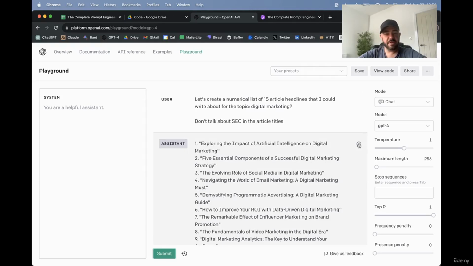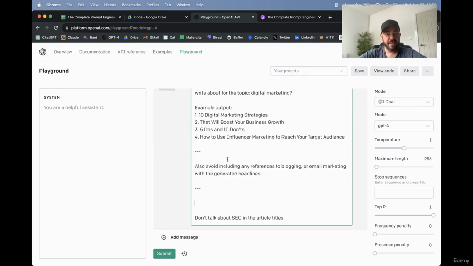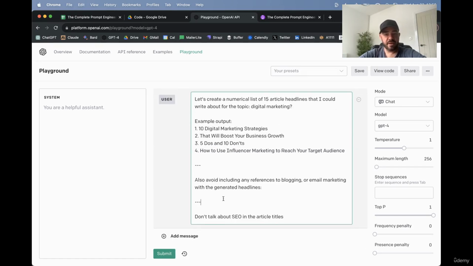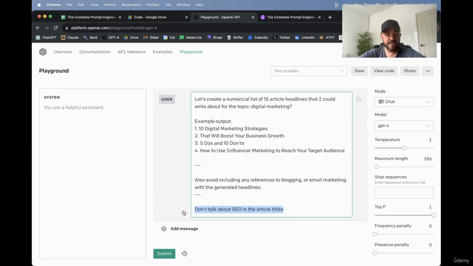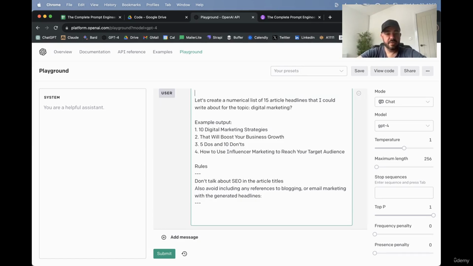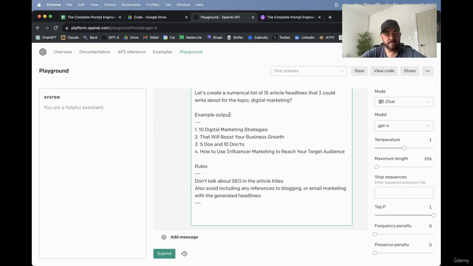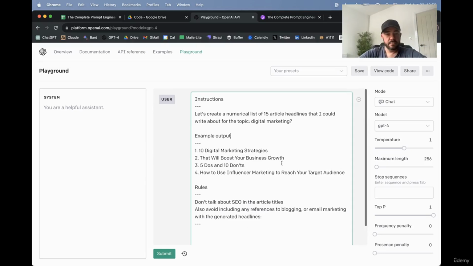The other thing you might want to do is to give examples of what you do want, right? So I'm just going to paste in here some example output. I'm just going to add some rules in here. Maybe just call this rules. And then this is instructions. And then this is example output. Okay, and then hit submit.